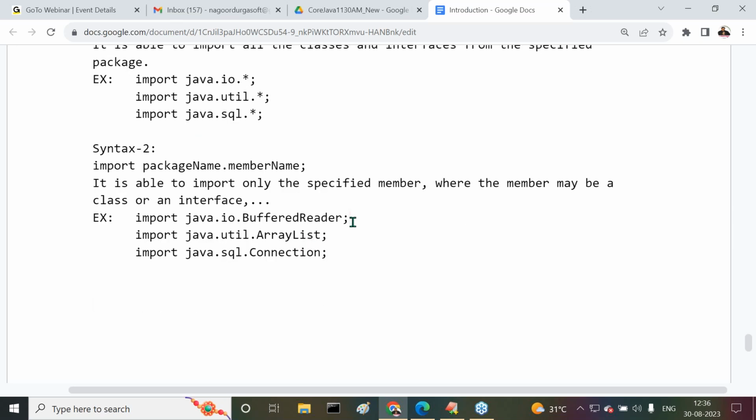Now tell me, in this scenario, import java.io.BufferedReader, that means only the BufferedReader class is imported here. We are able to use only BufferedReader from the java.io package. In the java.io package, hundreds of classes and interfaces are available, but out of all these, BufferedReader class is imported. So only the BufferedReader class we are able to use. Remaining classes which are available in the java.io package are not possible to use.